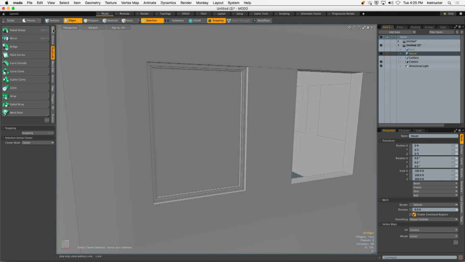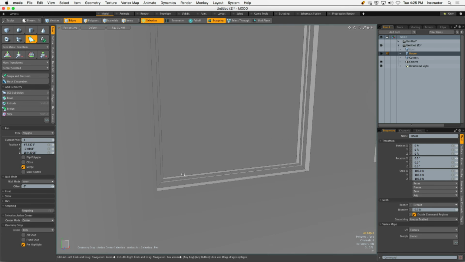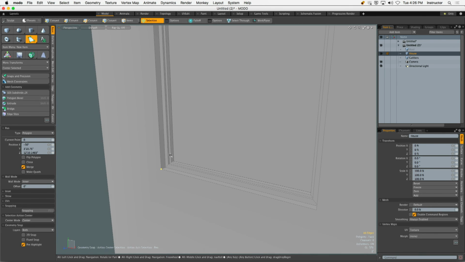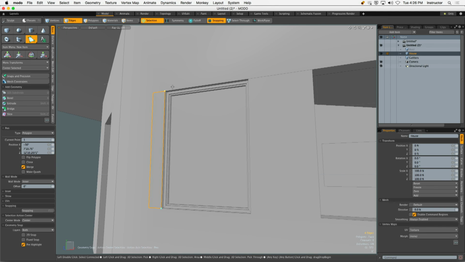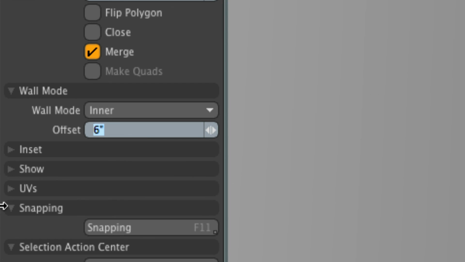I'm going to use the wall. I'm going to use the pen tool, in all honesty, because the wall mode paired with some snapping gives me some really neat choices here. So I'm just going to click on the corners. See where I'm going at? Okay. Of course, the offset value here is going to determine the width of my trim. I want it to be 2 inches.